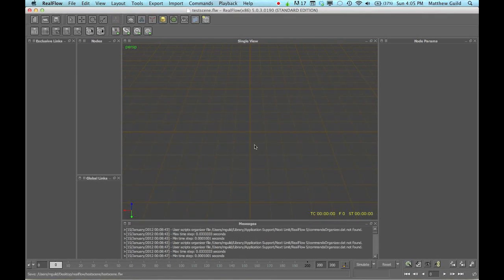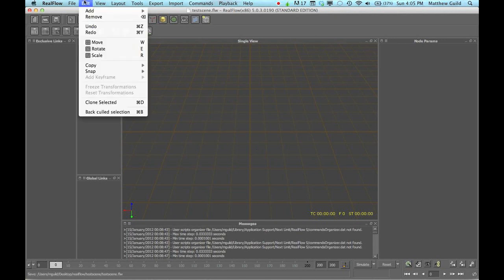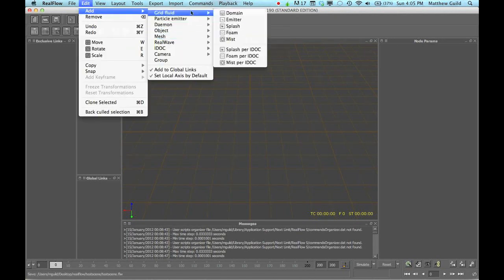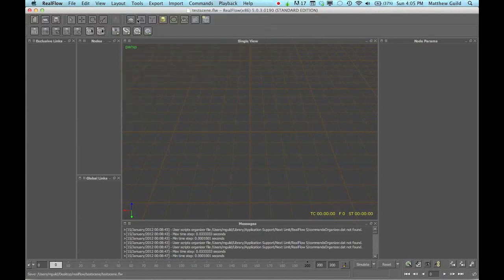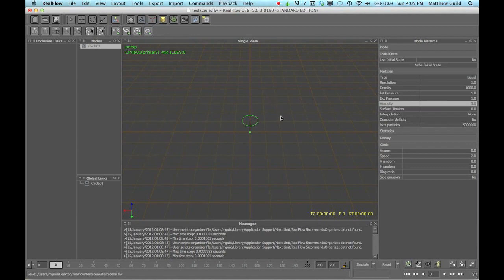In order to get started with RealFlow, you're going to want to create some sort of node. There's a few ways you can go about doing that. You can either go up to Edit, Add, and you'll have all these options, or you can click on any of these options here. So I'm just going to drop in a circle emitter, and you'll notice Circle01 will appear under my Nodes tab, and you'll have all these options here.